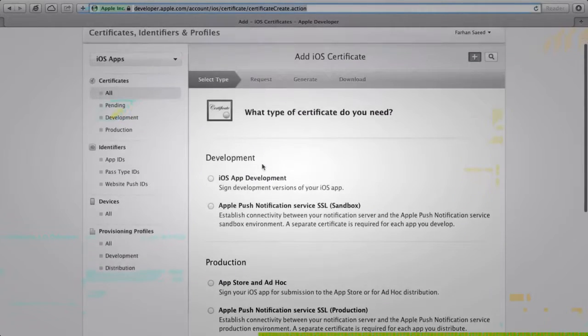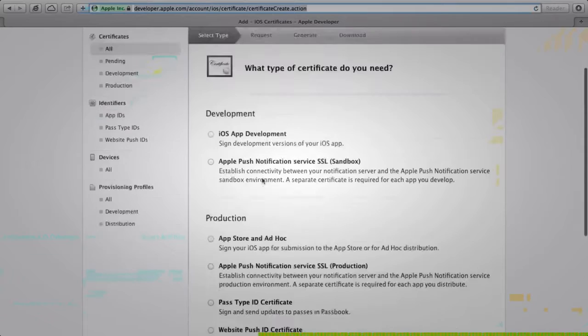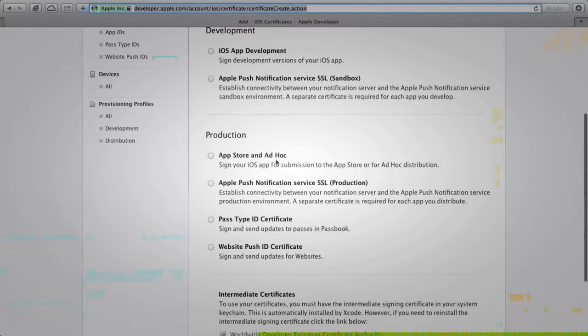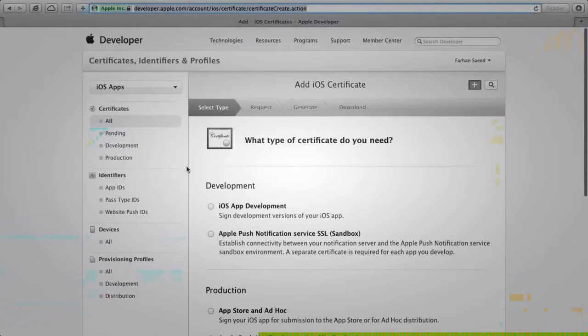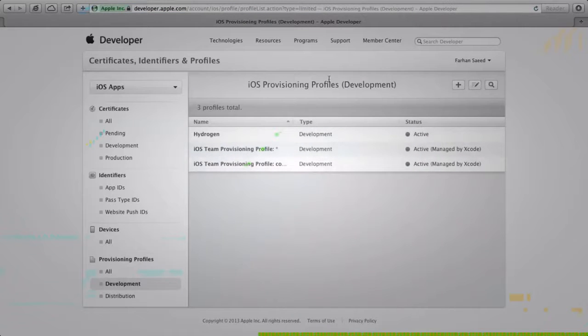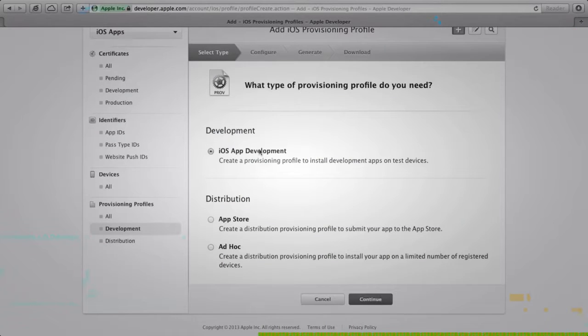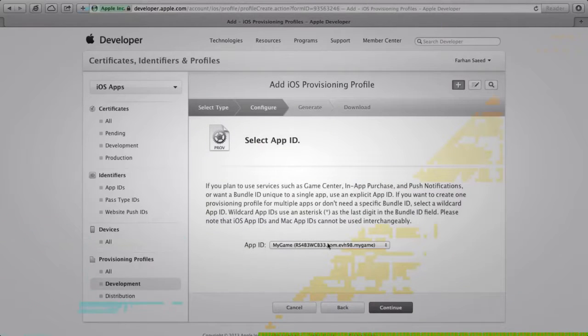Next, you're going to want to have an iOS app development certificate. Go through the steps. You're also going to want an App Store and ad hoc certificate. Go through the steps. Now, after you've done all that, go into provisioning profiles, go into development, and you're going to create a new one. Select iOS app development. Continue. Select the My Game app ID.